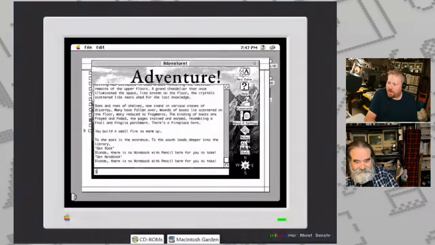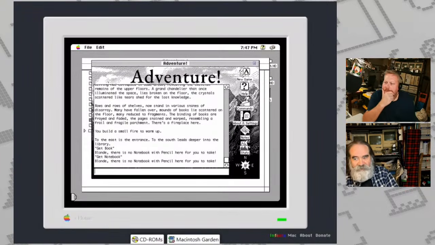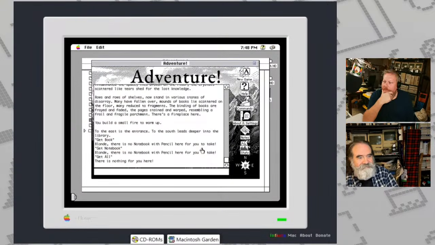Get. Oh, there is no notebook with pencil. There is no notebook with pencil. Yeah, see, it tries to match whatever text you put in with something that's in your inventory. Or, and you have a notebook and pencil already. So. Okay, I would just say get all, so I can take all the books.